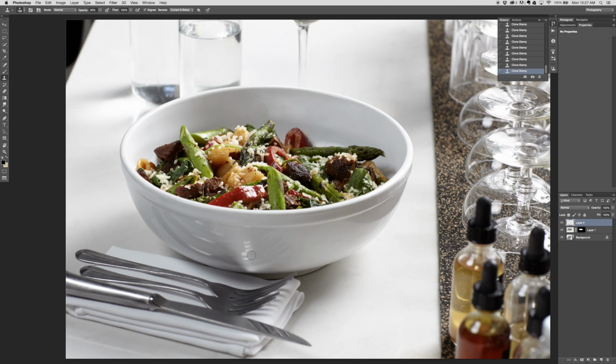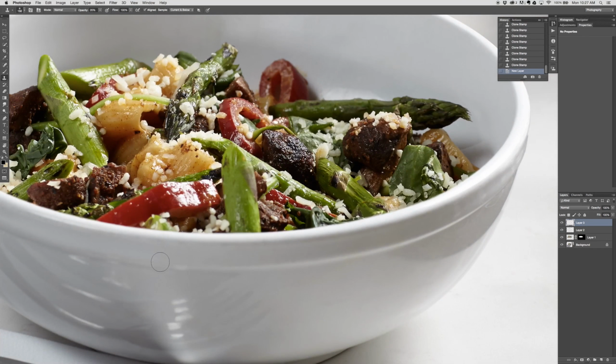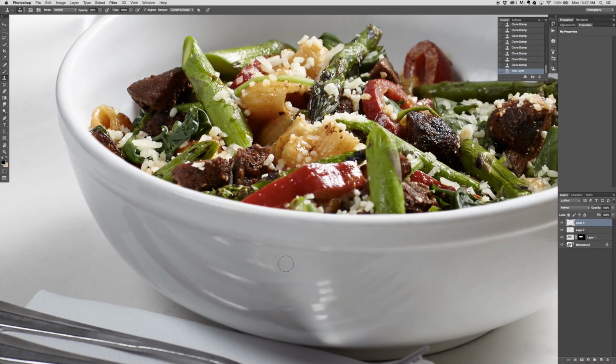And if I smooth them out a little bit, if I reduce the complexity here, I think my eye will stay in the salad. So I'm going to make a new layer to work on this. I'm really just going for the highlights to tone down some of the highlights in these reflections. And again, I'm doing this with a really low opacity brush so that it happens slowly and I'm able to blend it.